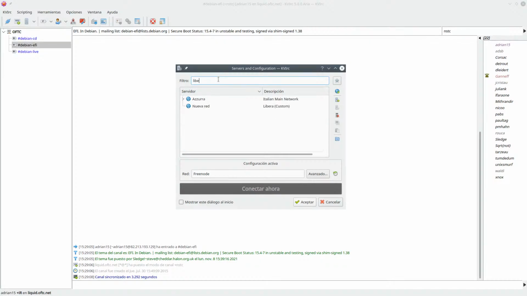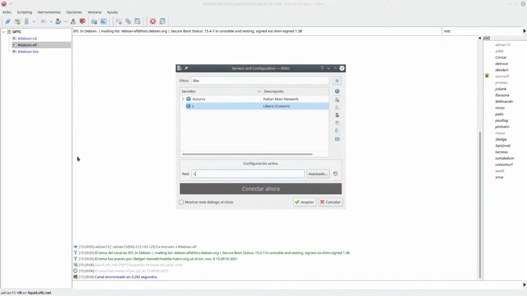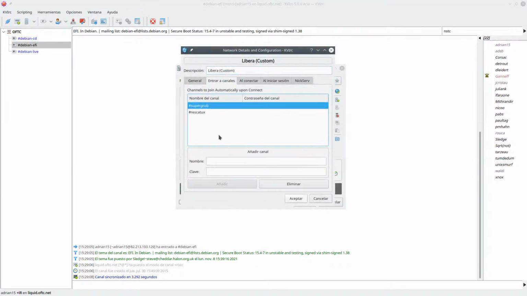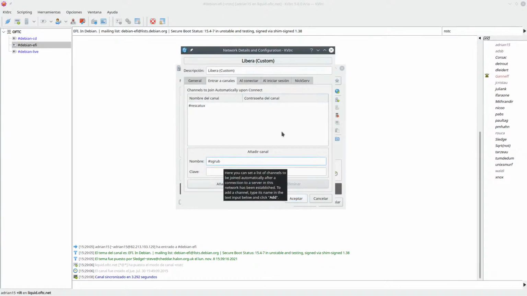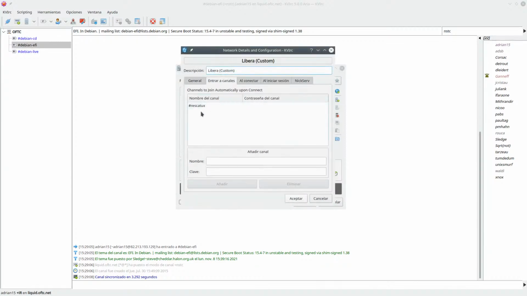Oh my god. Okay. So yeah, Libera custom here. So we need to enter S group. And wait a moment. I want S group and then Rescatax, not the other way around.